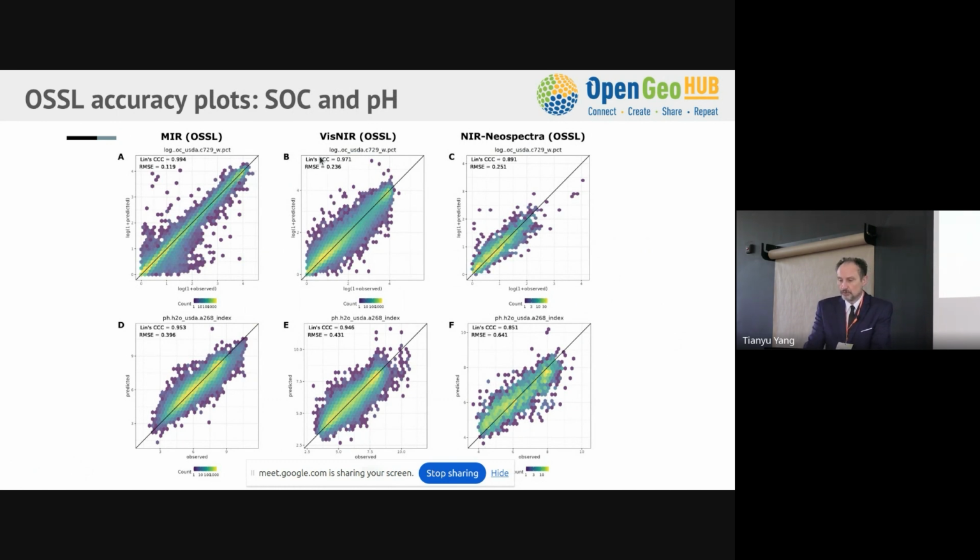This also shows you MIR, Vis-NIR, and NeoSpectra, the handheld scanner. You can see that for organic carbon, MIR is really highly accurate. We are getting a CCC close to 1, so 0.994. So there's no mistake if you have an MIR spectra, if the sample is prepared, dried and so on, then you get a very high accuracy.